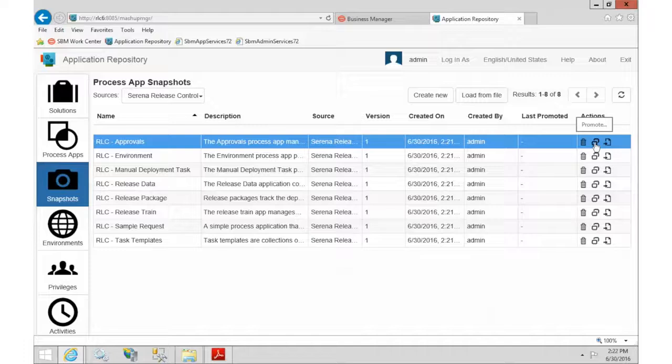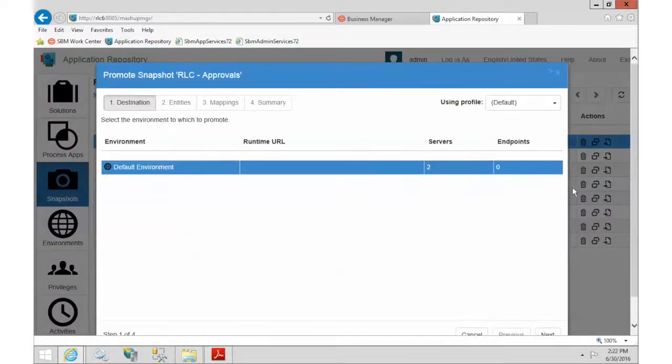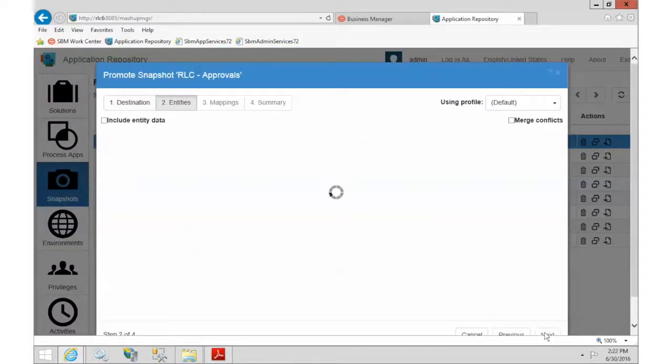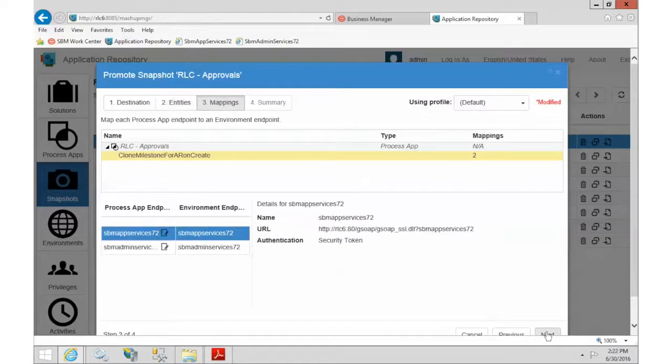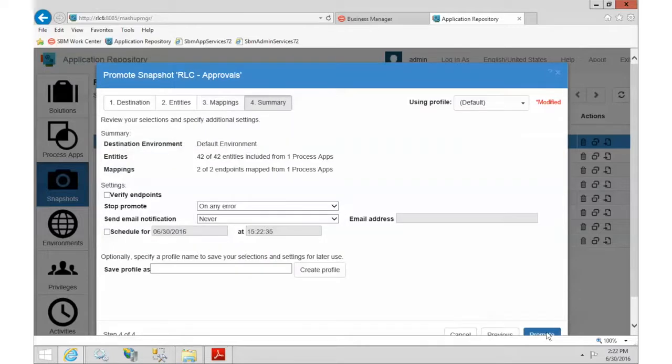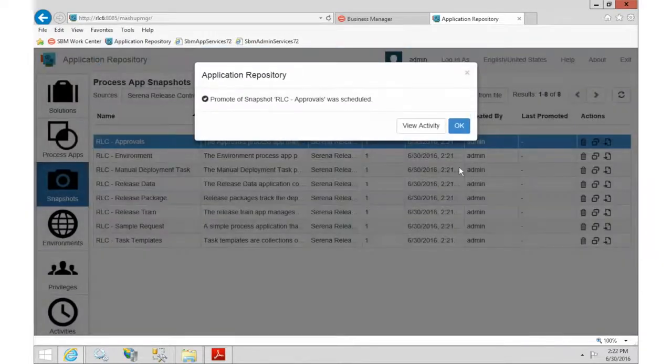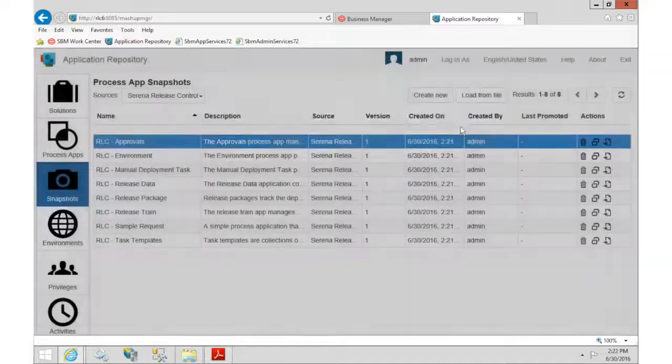That's the center icon. On the first tab, we just click Next. On the second tab, it's important to click on the Merge Conflict box before you say Next again. And then we can just keep going next, next, next, and then finally Promote down here at the bottom. And you can say OK.